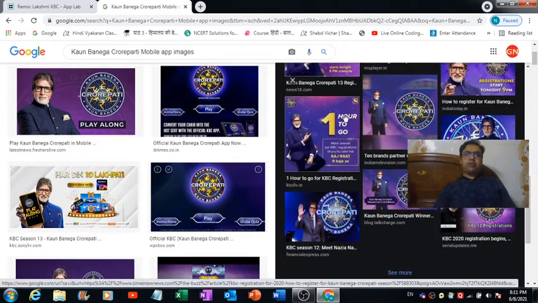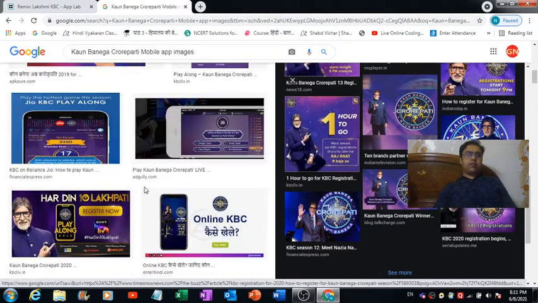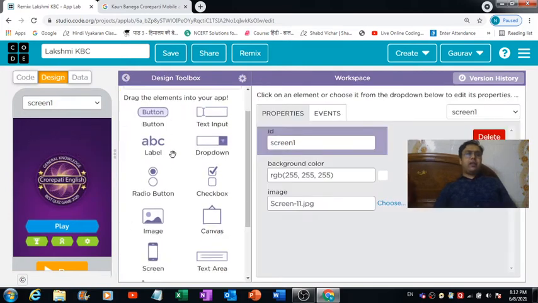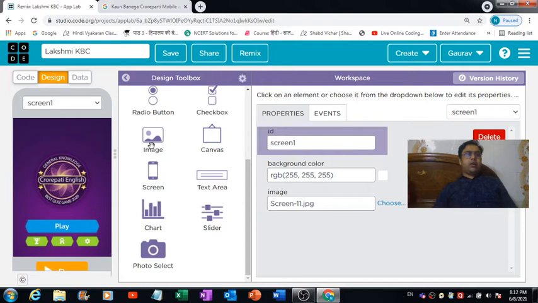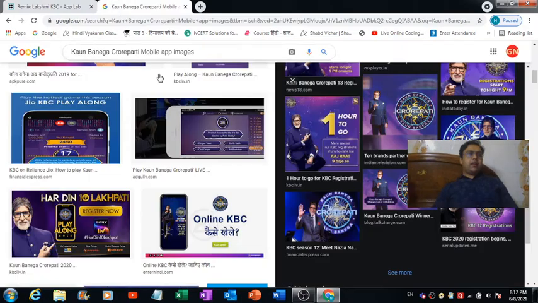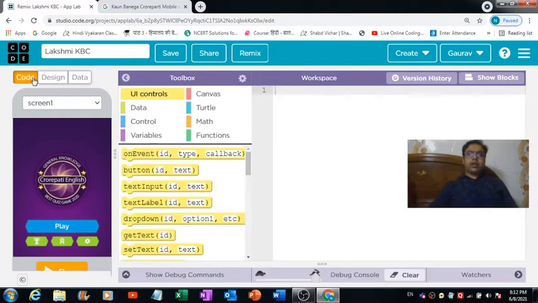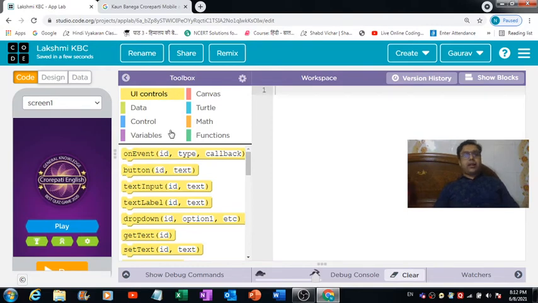Then there are many images which you can find here on Google Images. With the help of this image button, which I have used over here, and which you can easily find in the design window, you can import the image which you have downloaded from the internet, and then you can go ahead and code your app. That's what you have to do. I'm done with telling you the designing part. If you have any query related to the designing part, please put it in the chat box so that I can see it and reply to you.